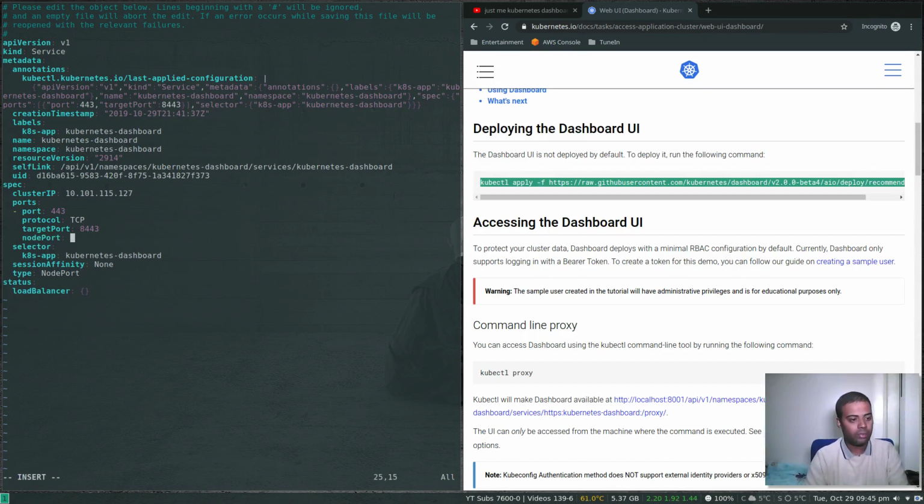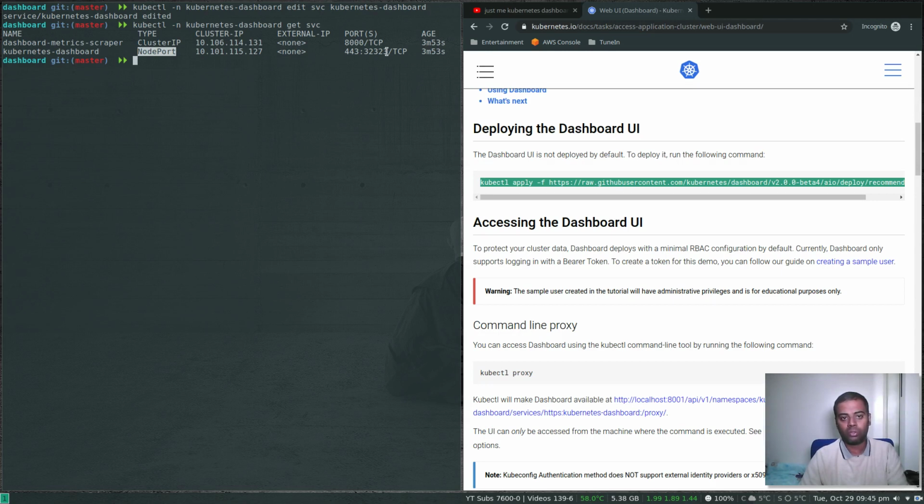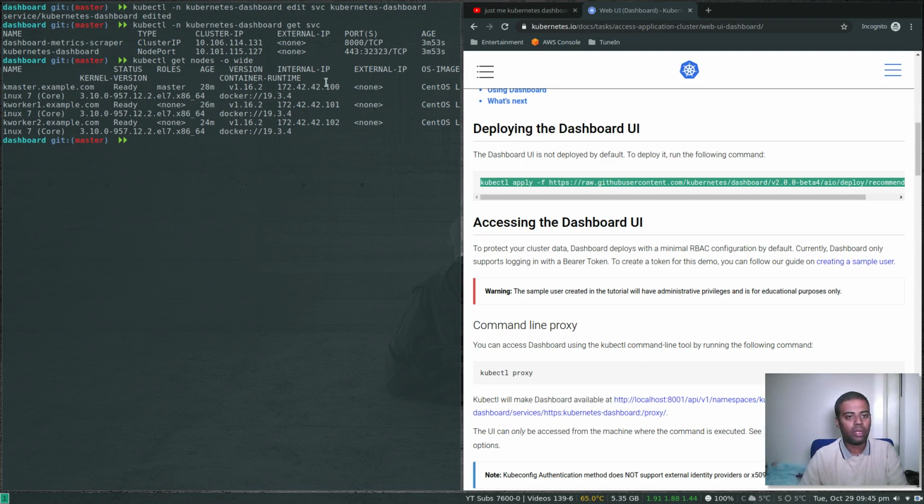NodePort 32323, for example. Save that. kubectl -n kubernetes-dashboard get service. Cool, our Kubernetes dashboard is now running as a NodePort service on 32323. And my IP addresses of the worker nodes are, kubectl get nodes -o wide, 172.42.42.101 and 102. So that's kworker1 and that one is kworker2.